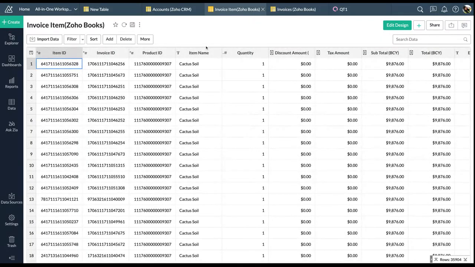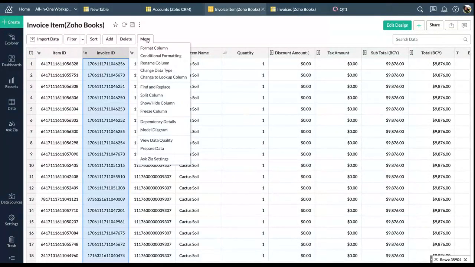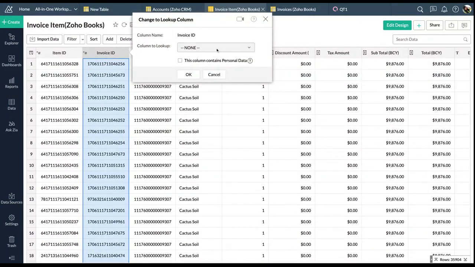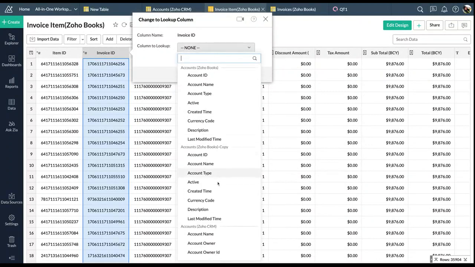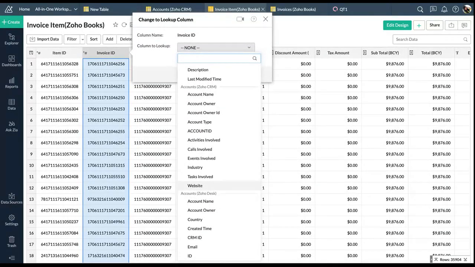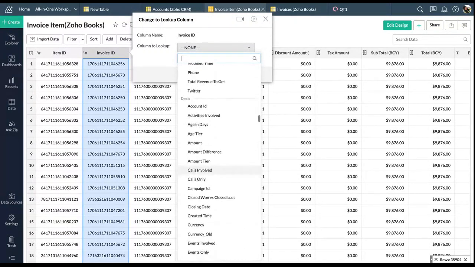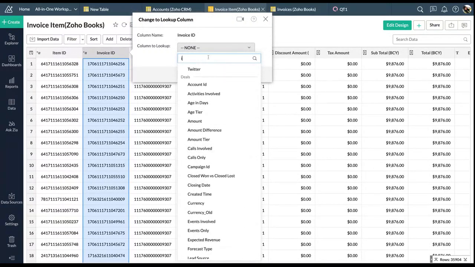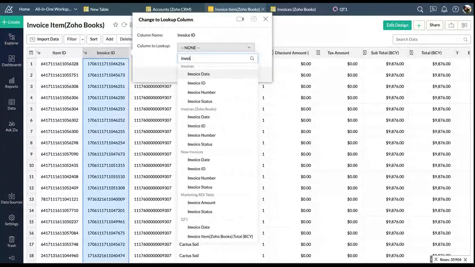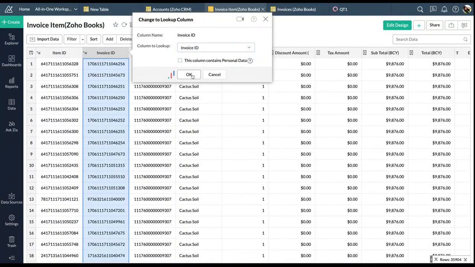Okay, you open the table, right? And then you just have to figure out the common field. So invoice ID is the common field. Just select that field, click on more, and then choose change to lookup column. After selecting this, from the drop down, you have to select the table and the field with which you want to join. So in this case, it is with invoices table and invoice ID. So you can always search for the fields here, and then select invoice ID.